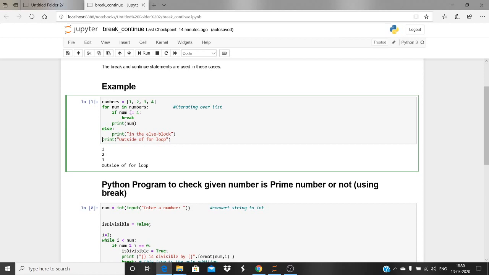When num points to 1, it will check if num is equal to 4. No, so the break statement will not be executed, and it will print the number, whatever it is. For 1, it will be 1. Then num points to 2. Again, it will check if it is equal to 4. Break will not be executed as it is 2, and then the number will be printed.